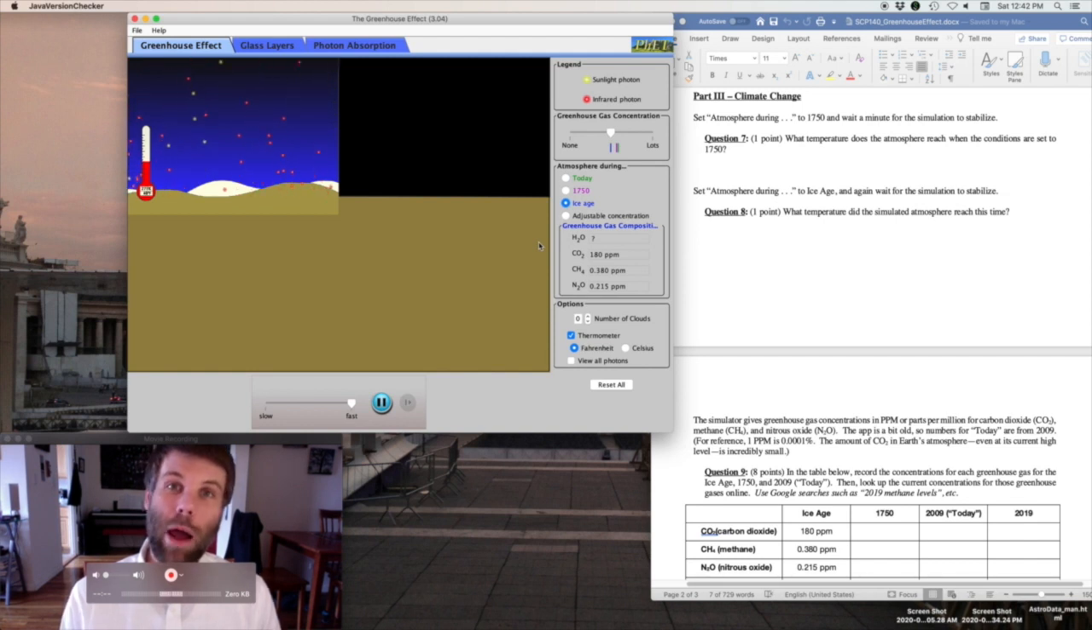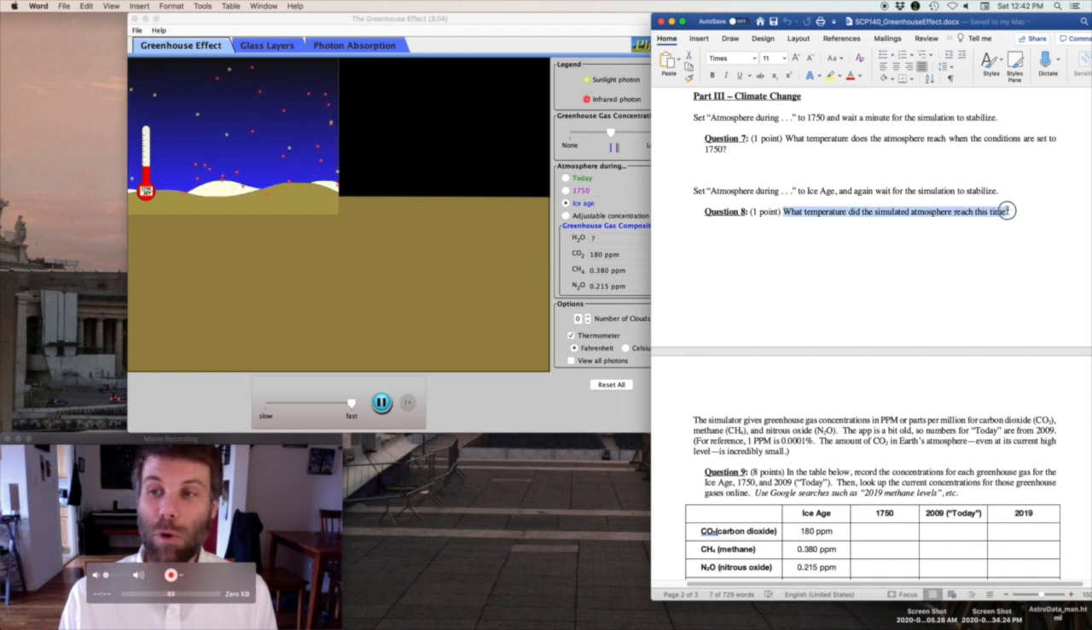What we're waiting for now is for the temperature to stabilize. It's slowly ticking its way up and down, so this one could take a little bit before things finally equilibrate, and so we're just going to have to wait until we finally reach that stable temperature, and once we do have a stable temperature, that's the answer that you're going to record as your response to question number 8. What temperature did the simulated atmosphere reach this time? This time, of course, being the time of the ice age.